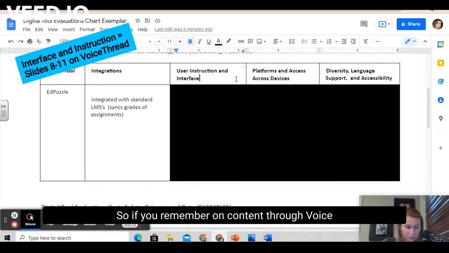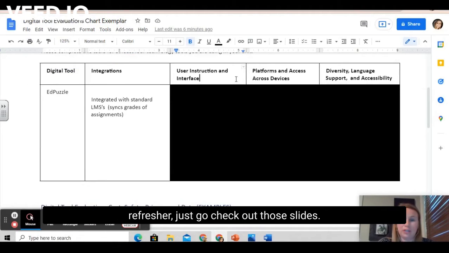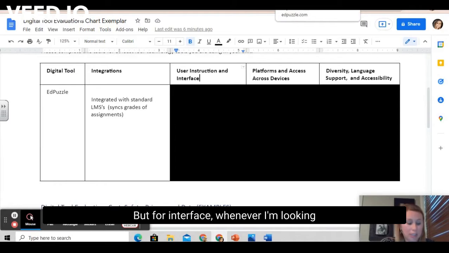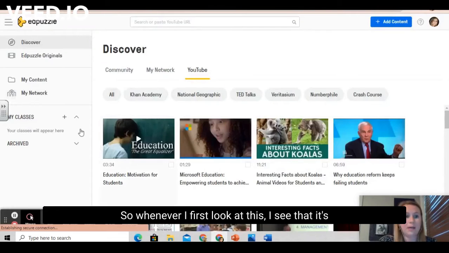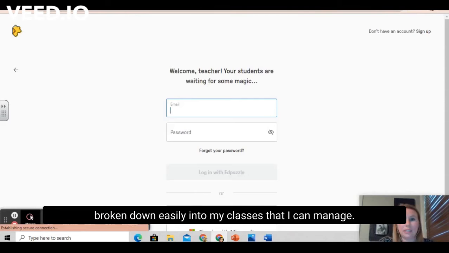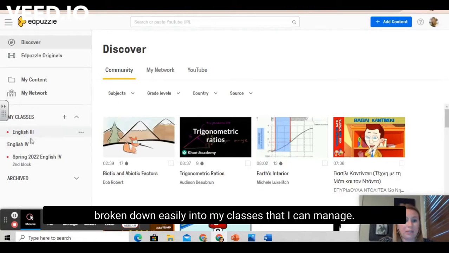So if you remember on content through VoiceThread, slides 8 through 11 go a little more into depth with instruction and interface. So if you feel you need a refresher, just go check out those slides. But for interface, whenever I'm looking at it, it's discussing shareability, collaboration, and then how it looks. So whenever I first look at this, I see that it's broken down easily into my classes that I can manage. So that means it's synced.